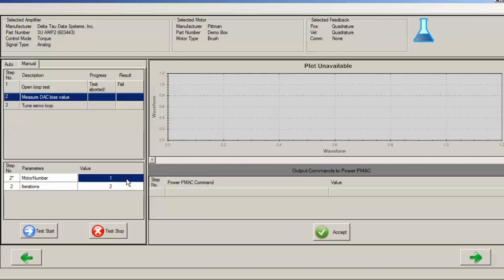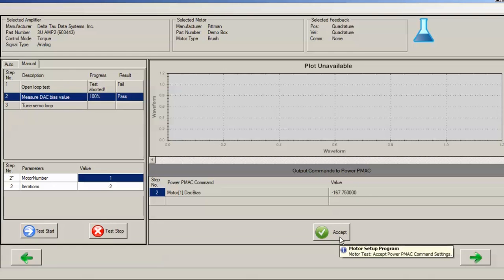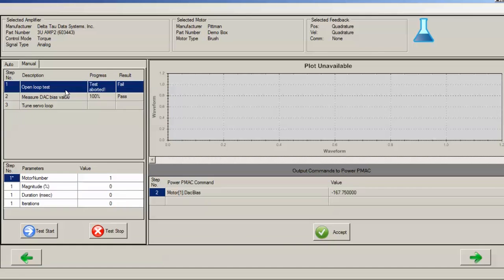Increasing the number of iterations may improve the accuracy of the DAC calibration, although the default of 2 is usually sufficient. I highly recommend performing this test before you perform the open loop test to prevent a runaway of the motor. Let's perform the Measure DAC Bias Value test now by clicking Test Start. It will measure the DAC bias and then write motor1.DACBias, a value to eliminate the bias. Click Accept to take the change, and then we can try the open loop test.